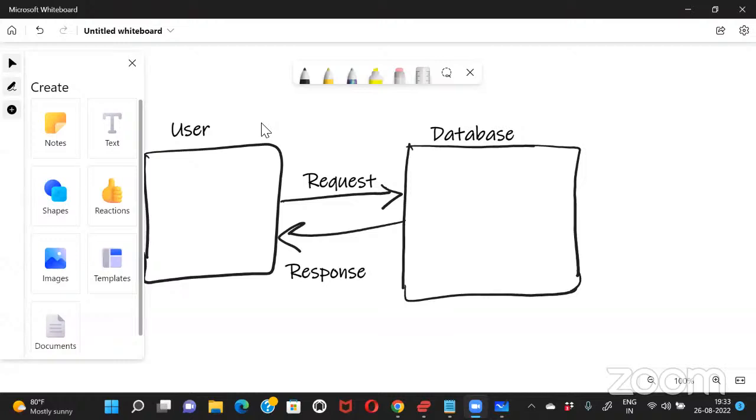Others? So now tell me, what is API? API is application programming interface. So whatever the user is asking for, that is the request. And what you get on the UI, that is the response, right? So you have the response that you are getting.